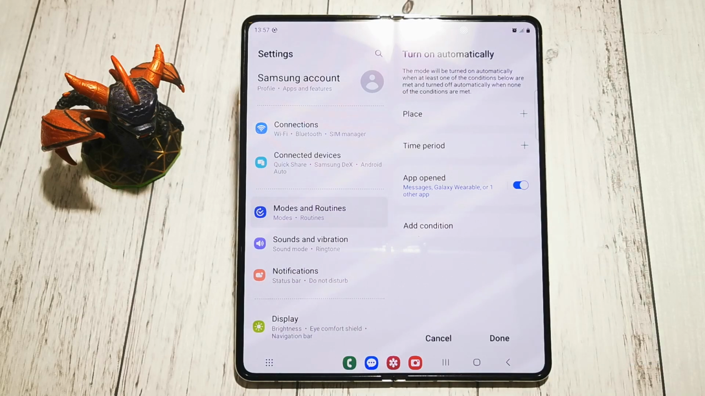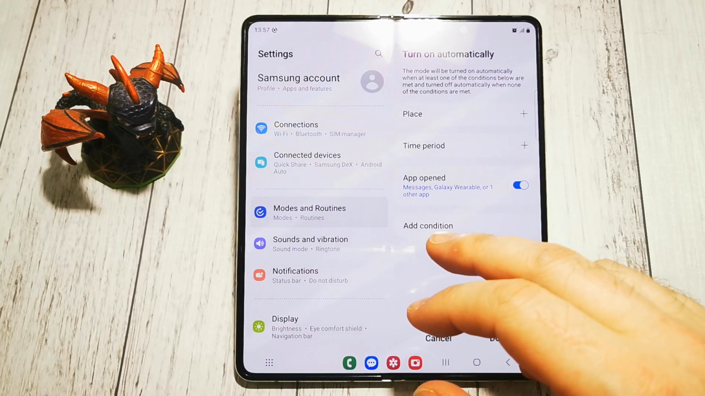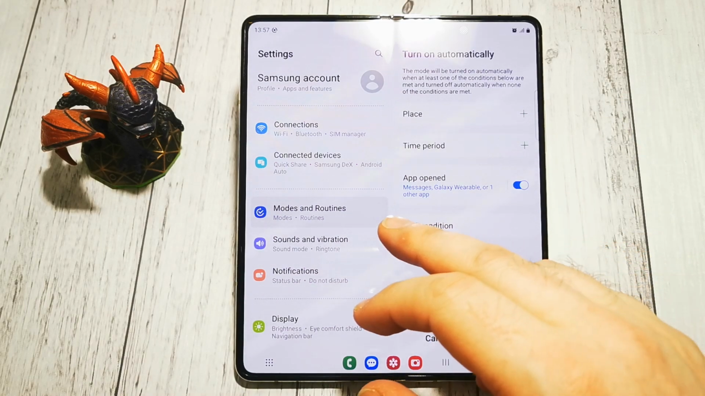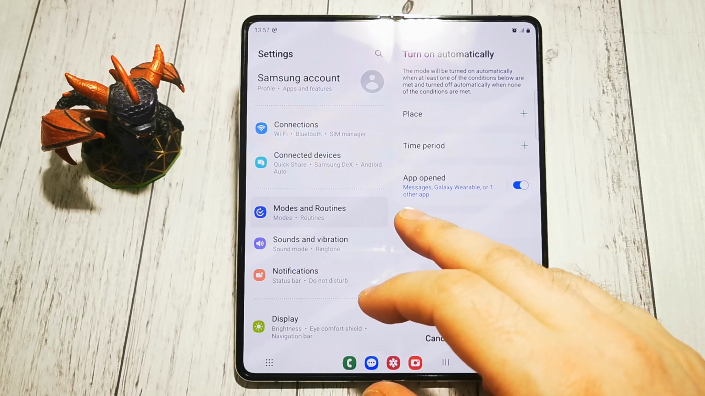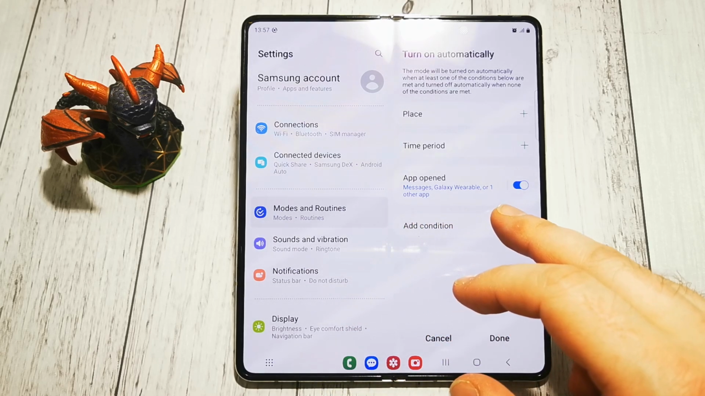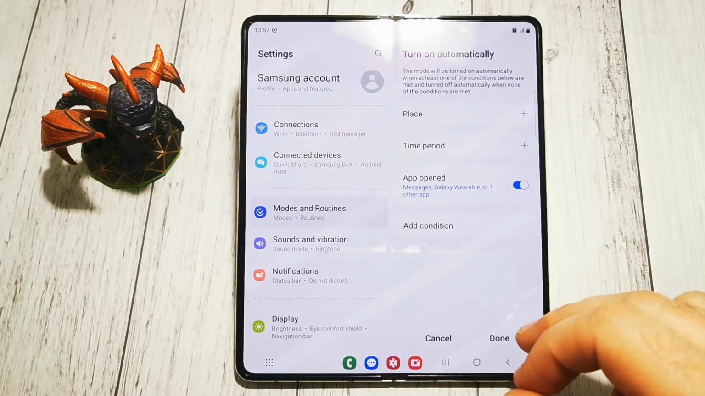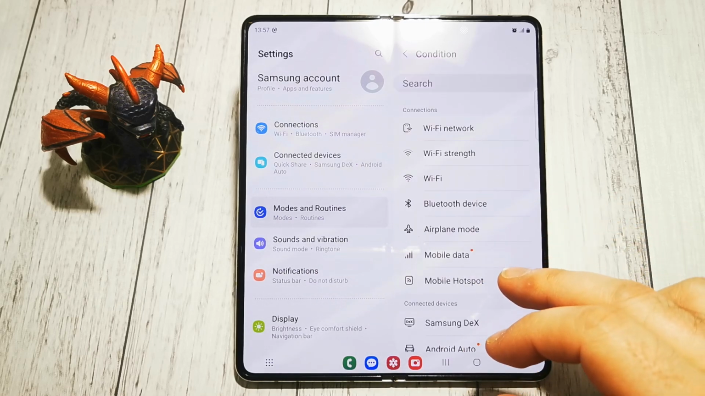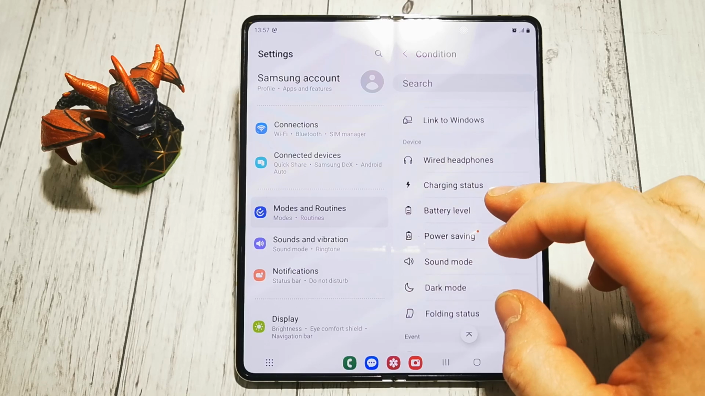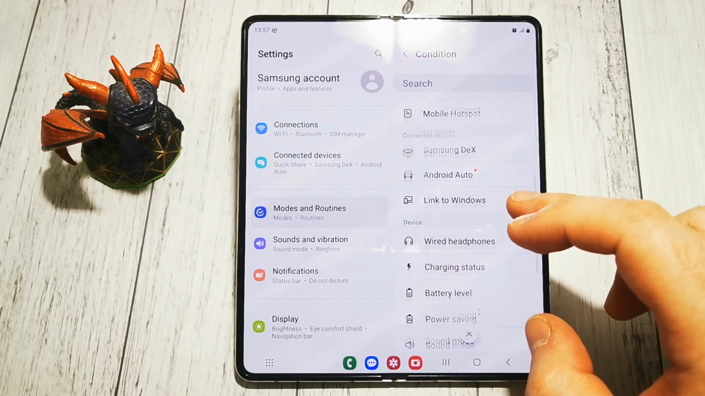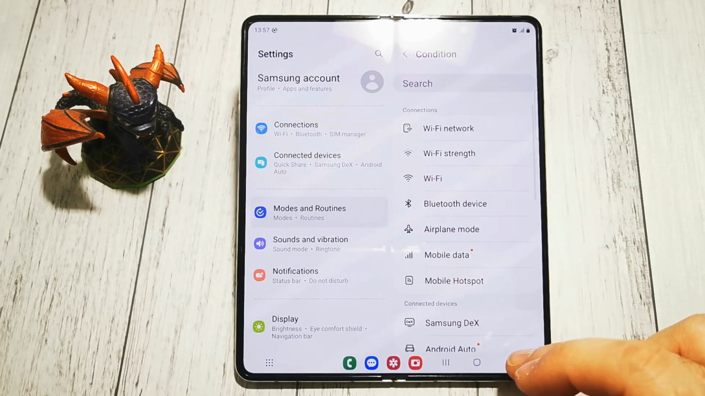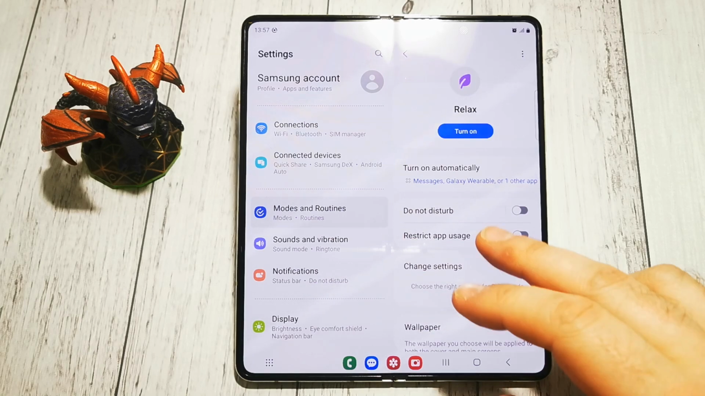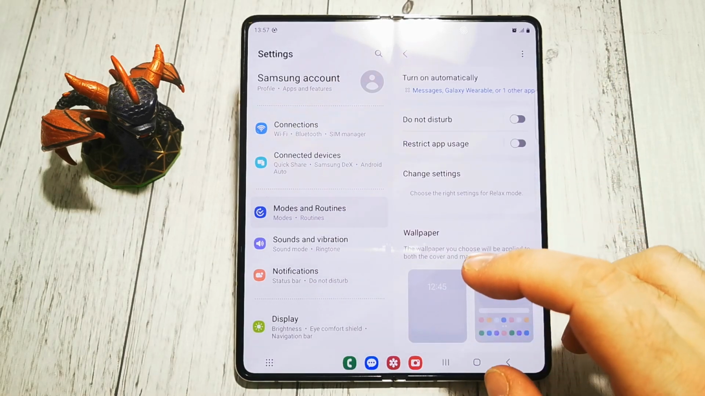during our relax mode. When our relax mode is active, for example, right now, app opened: messages, Galaxy Wearable, or one other app that we choose there. We can also set up alternative conditions if we want, and done, and our mode is set up.